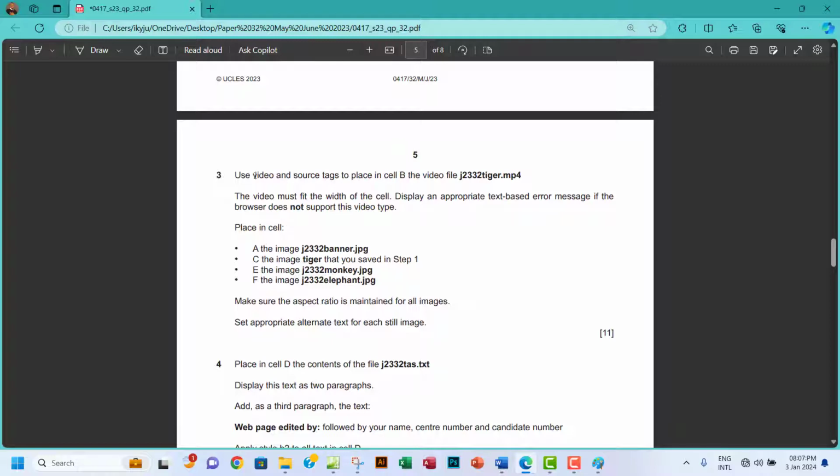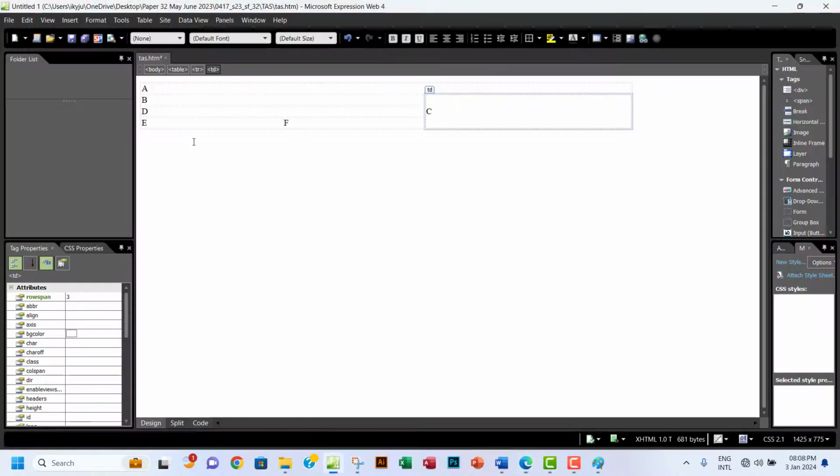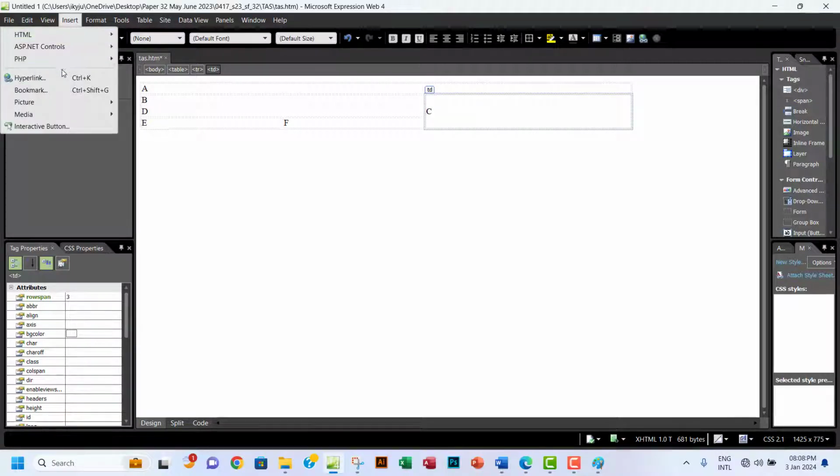Okay, so number 3, use a video and a source tag to place in cell B the video. Okay, so we're going to have this video right there. So let me just copy that video. For us to be able to do this, I think you can go to insert and then go to media and then choose, make sure you choose Windows Media Player and all that.